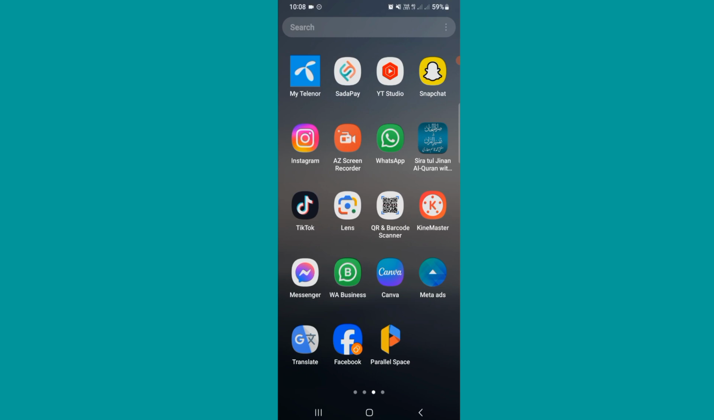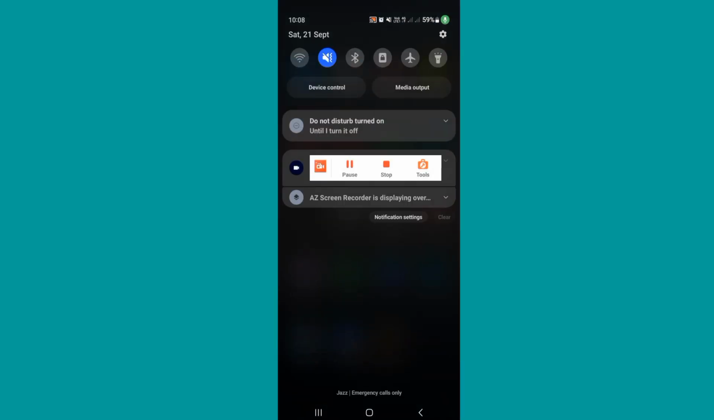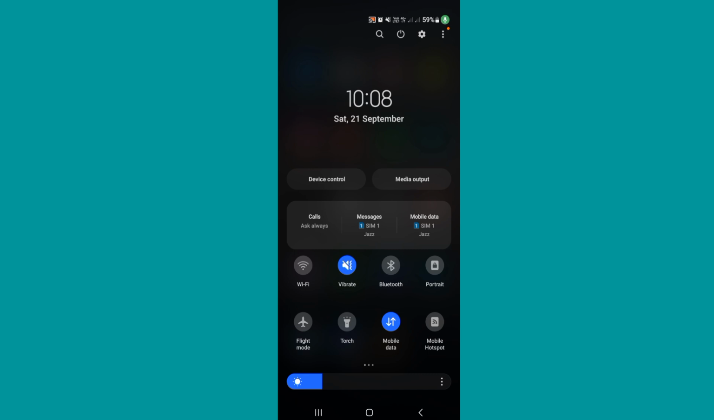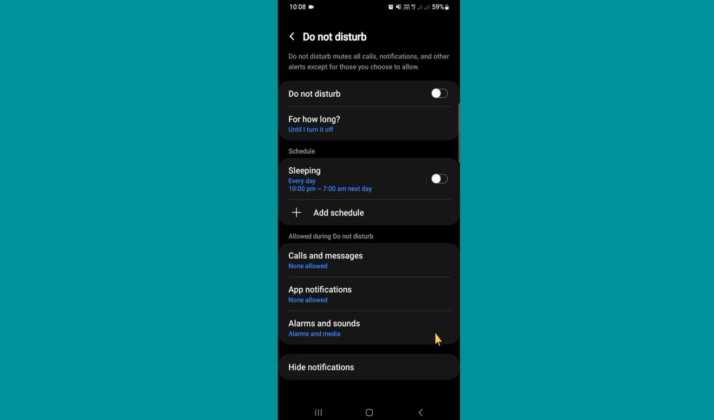So firstly, scroll the screen. When you scroll the screen, here you can see different options. Just tap on do not disturb. When you click on do not disturb, you can see do not disturb is off. So guys, in this way you can turn off do not disturb on the Samsung mobile phone.